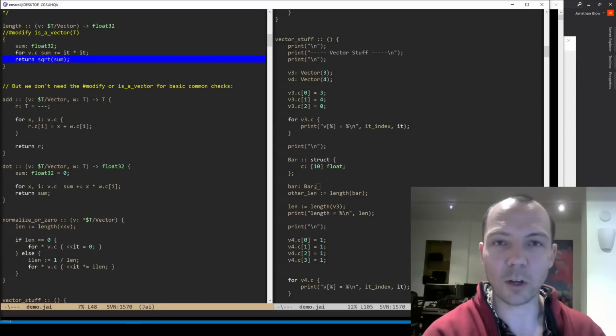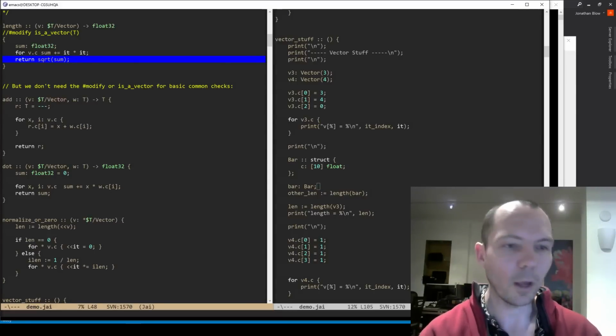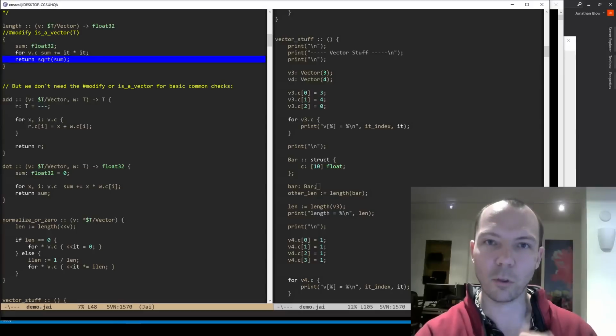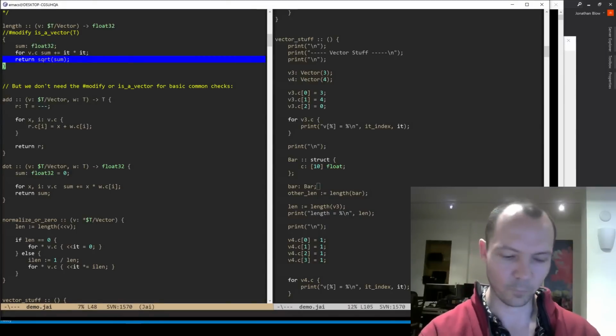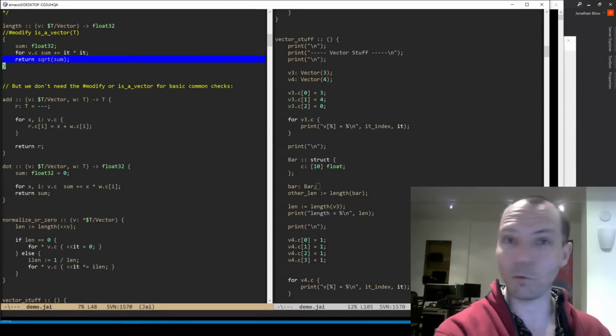Someone's asking about duck typing. We're going to talk about duck typing later. What we're doing right now is not duck typing. This is strong typing. It's different. You can have duck typing just fine if you want to.